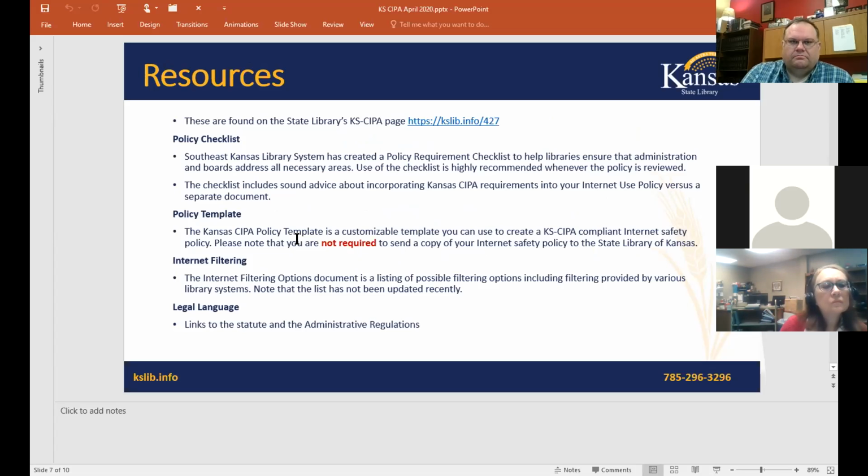These are the resources that we have to help libraries deal with CIPA and the creation of a policy. They're on our Kansas CIPA page on the website. I have the URL there for you. Southeast Kansas Library System put together a policy requirement checklist a few years ago, and it's very good. We definitely recommend, either when creating or reviewing a policy, that you take a look at that.